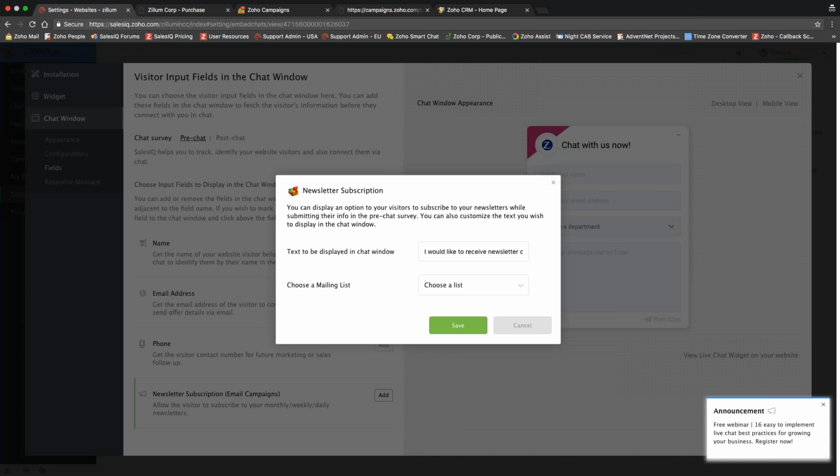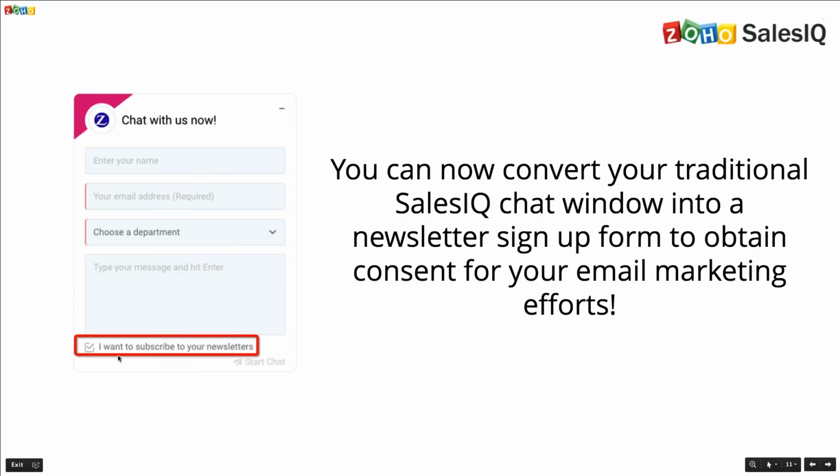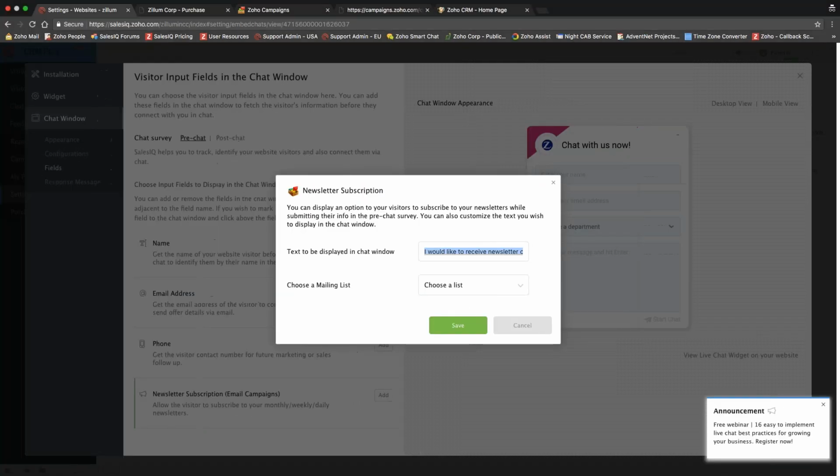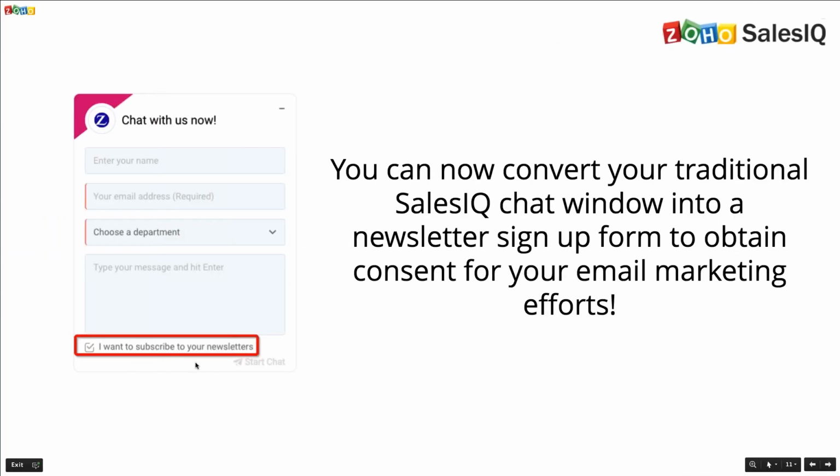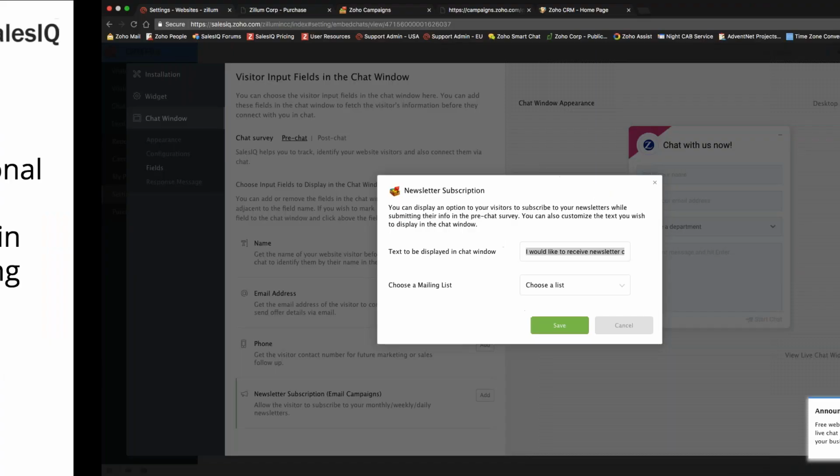And as soon as I do that, this window pops up. So it allows you to edit the text that you see here. I want to subscribe to your newsletter. So you can type anything else here, anything that would fit inside this chat window. Just don't go beyond the line. That's going to look ugly.